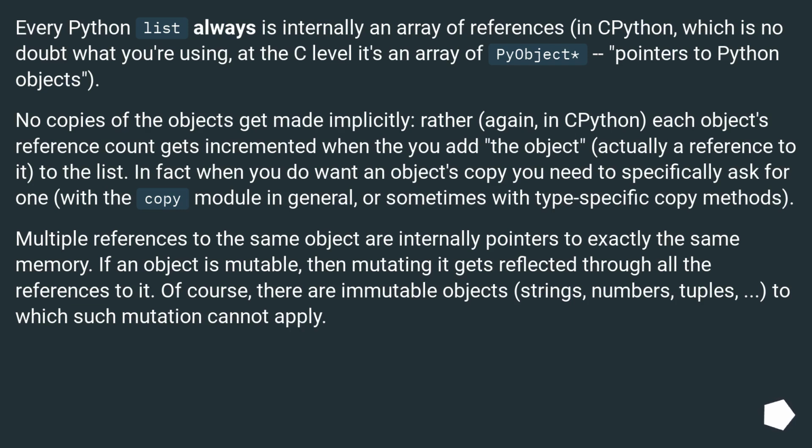Every Python list always is internally an array of references. In Python, which is no doubt what you're using, at the C level it's an array of PyObject pointers to Python objects. No copies of the objects get made implicitly; rather, each object's reference count gets incremented when you add the object, actually a reference to it, to the list. In fact, when you do want an object's copy, you need to specifically ask for one, with the copy module in general, or sometimes with type-specific copy methods.